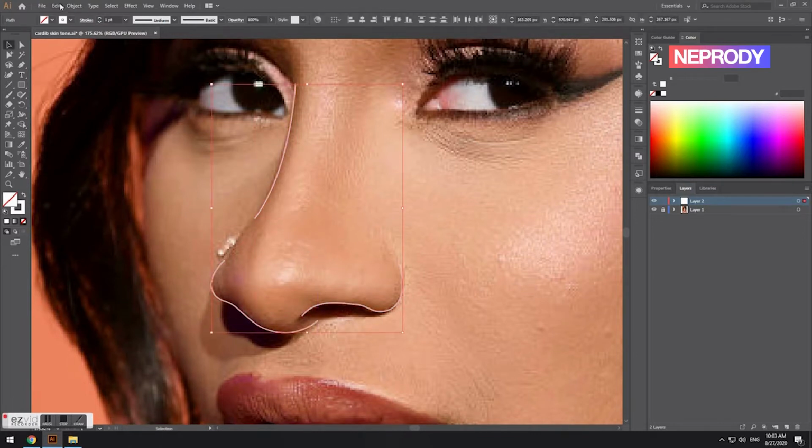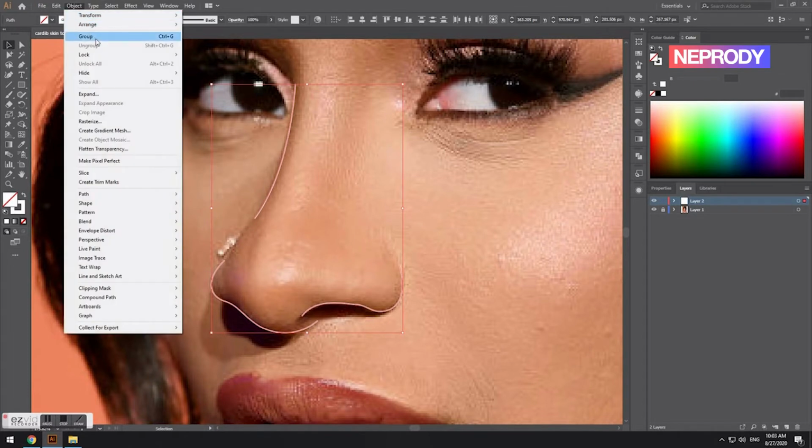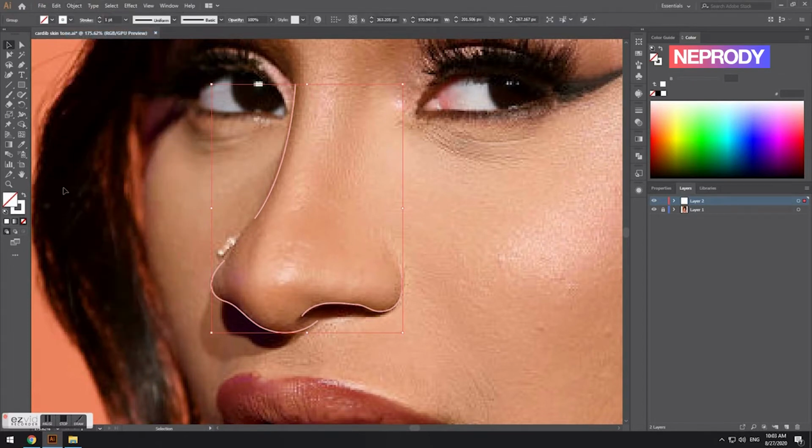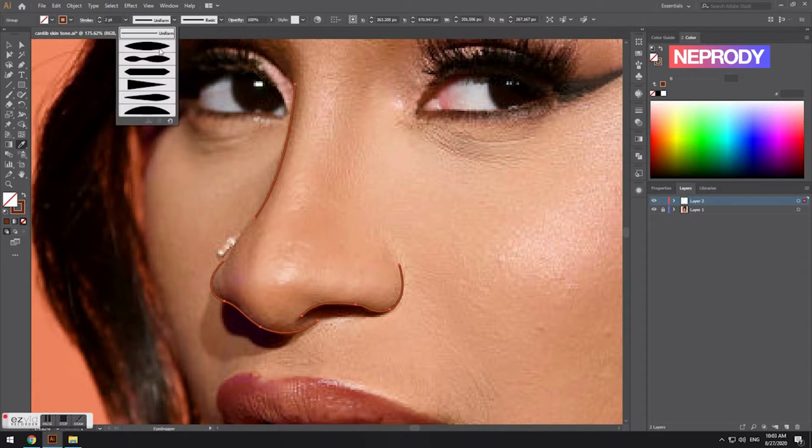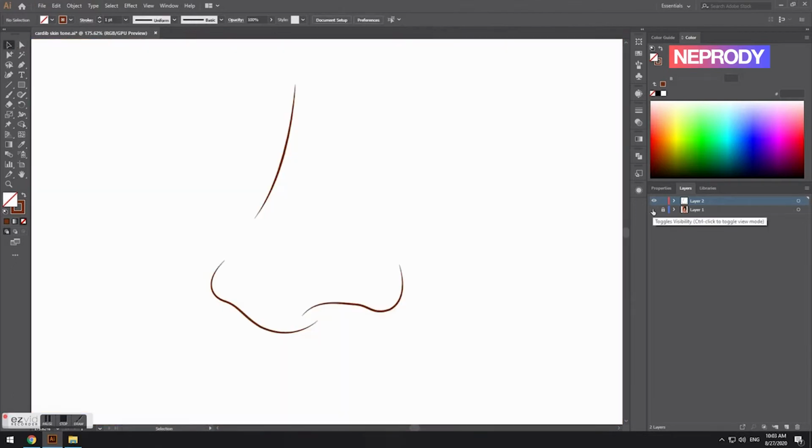Now select all the strokes and group them. Now with the strokes selected, choose Eyedropper tool or press I on keyboard, then choose the darkest skin color all over the image, switch it to stroke color. And then select appropriate stroke width as per your image size. And choose this width profile, which makes nice stroke ends.